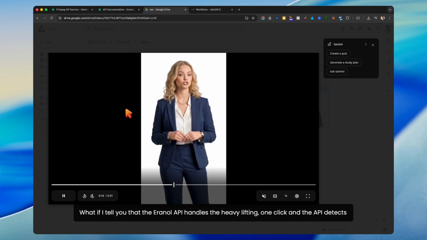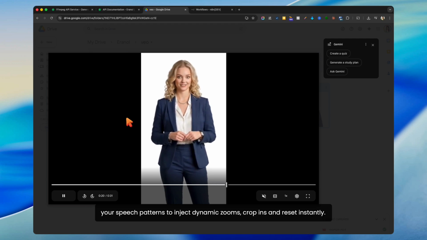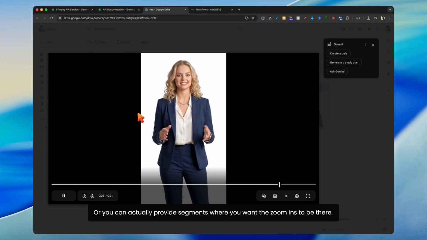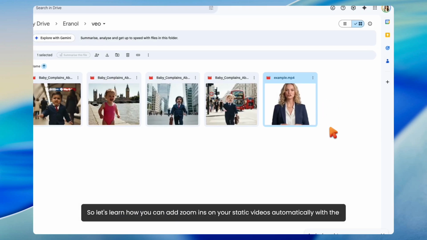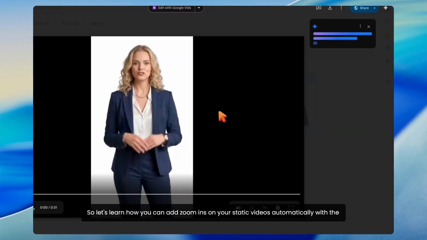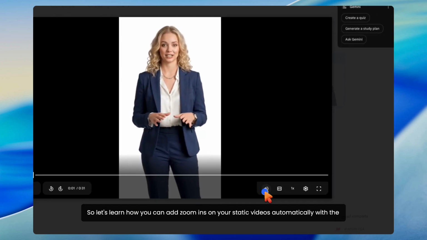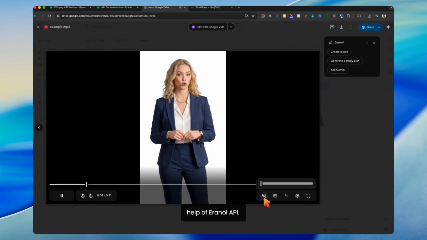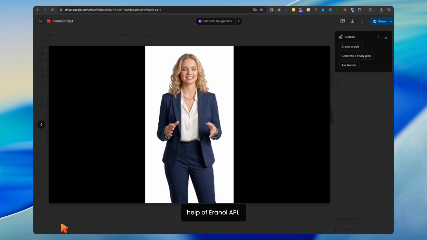What if I told you that the Eranol API handles the heavy lifting? One click and the API detects your speech patterns to inject dynamic zooms, crop-ins, and resets instantly. Or you can provide segments where you want the zoom-ins to be. So let's learn how you can add zoom-ins to your static videos automatically with the help of the Eranol API.